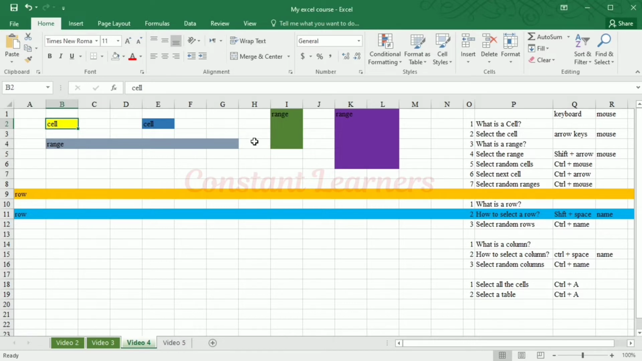Now what is a range? A number of cells together is a range, right? Like for example, this here is a range. When a number of cells are, maybe we can say, selected together, then we say that this is a range of cells, right? This here is a range of cells.